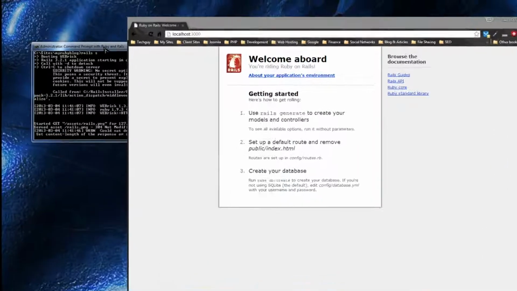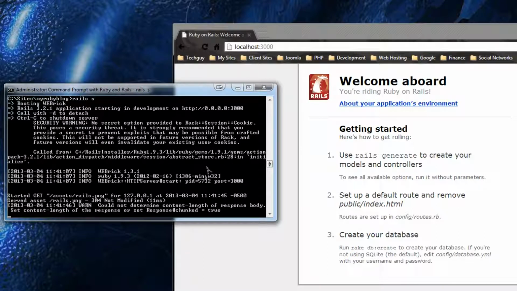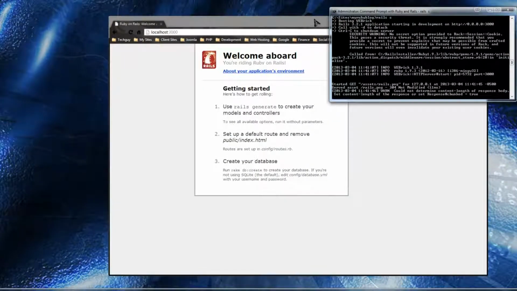Alright, so basically we need to create a controller, and we also need to create a view for that controller. And the controller is going to be called Home, because this is going to be our home page stuff. And the view is just going to be called Index. So it's going to be index.html.erb, which I'll explain. So we need to go to the command line, but if you have your server running, you can't actually use this instance of the command line, so you have to open a new one. So we're just going to keep that running.